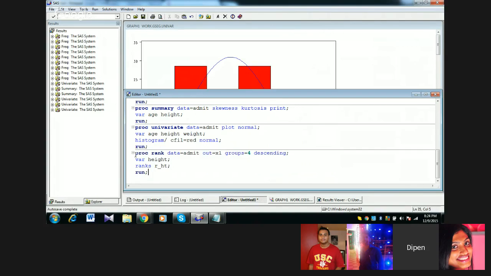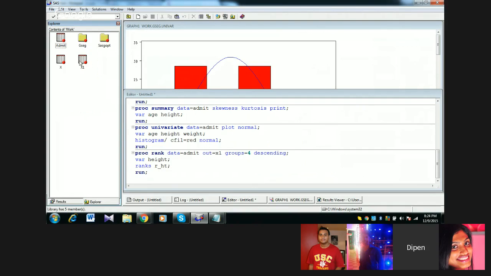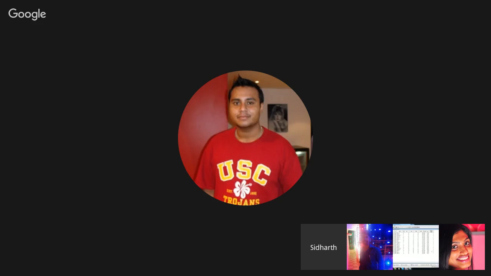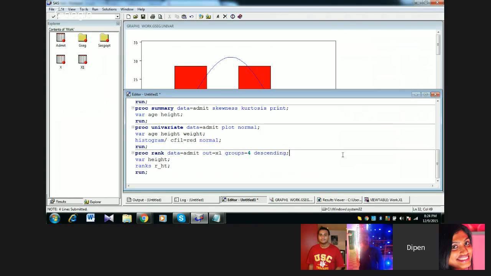So it will divide the data into four groups. When I see the output x1 dataset, you can see it is divided into four groups. The first group is taken as 0, the lowest one, then 1, then 2, then 3. It divides the rank into four ranks, and the calculation is done automatically by the system. We assign the rank.